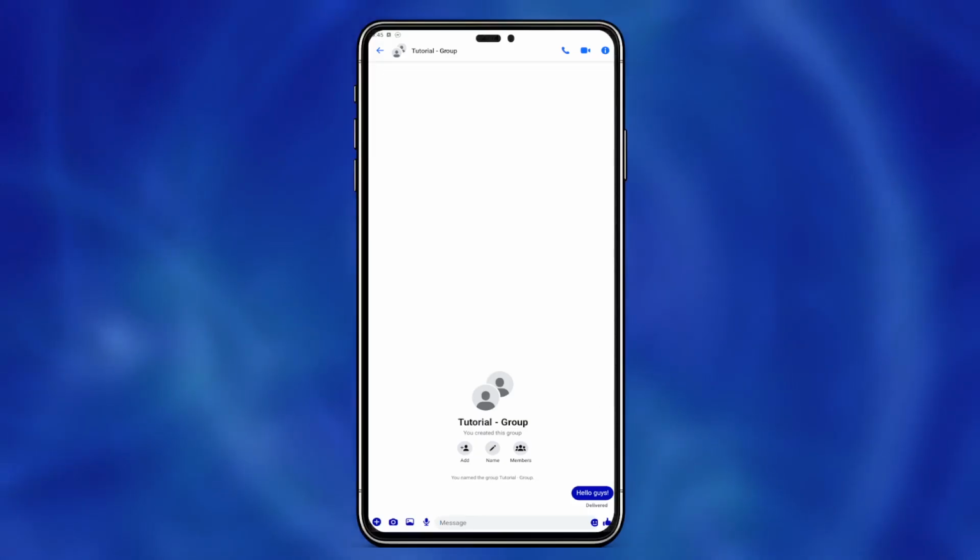And that's it. You've successfully created a group chat on Facebook Messenger and sent your first message.